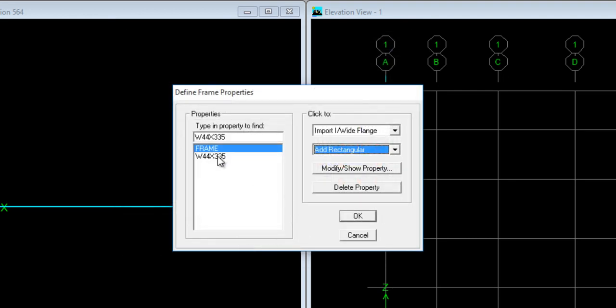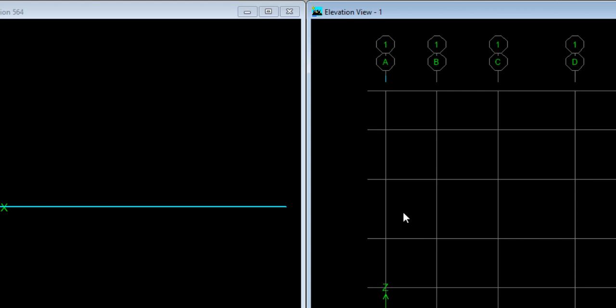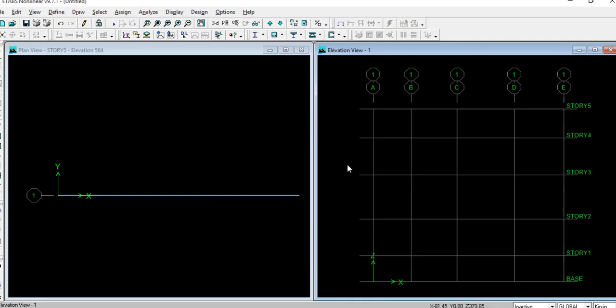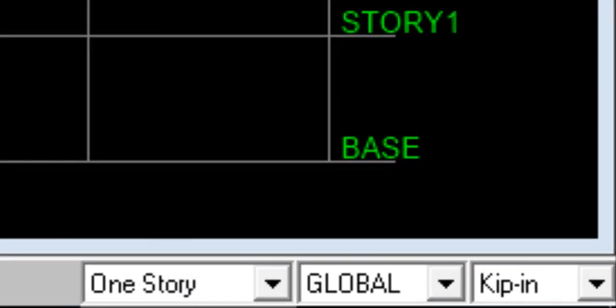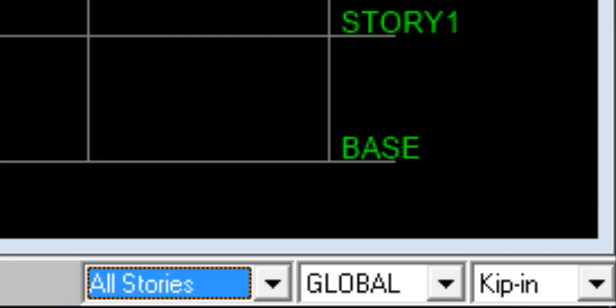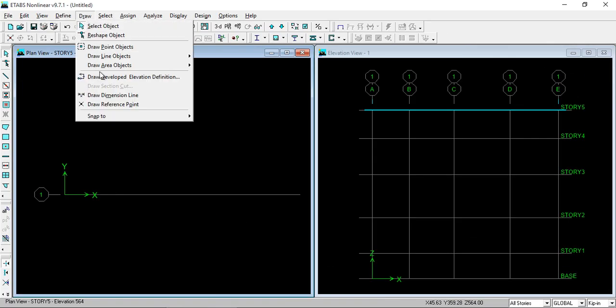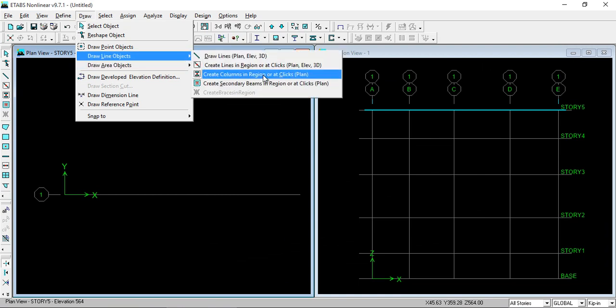You click on OK, and another default property is here. Select and delete. So we have only one property, frame, which we have already created. Then click on OK. So now I need to create the columns and beams and I would like to use my plan window. So just left click on the plan window, and at the bottom side there is an option, one story. Click on it and you will see all story. Then click on all story. Okay, then go to the draw line object, create columns in regions or at click.